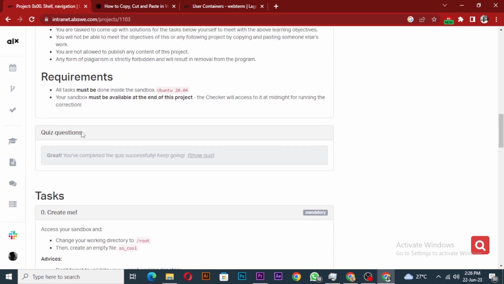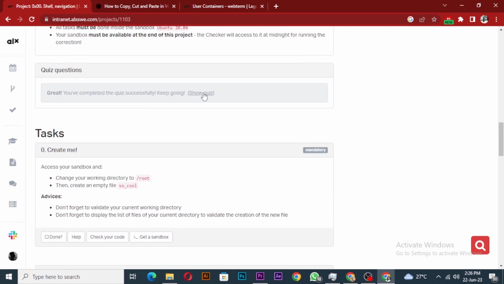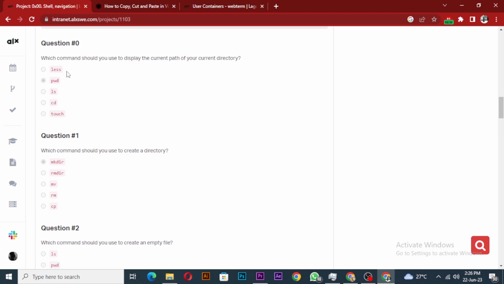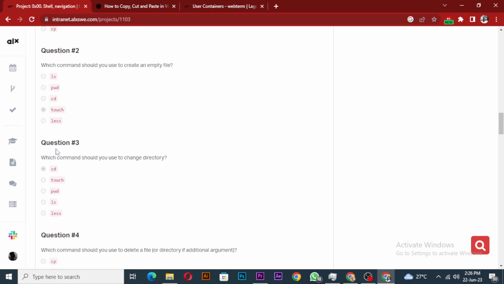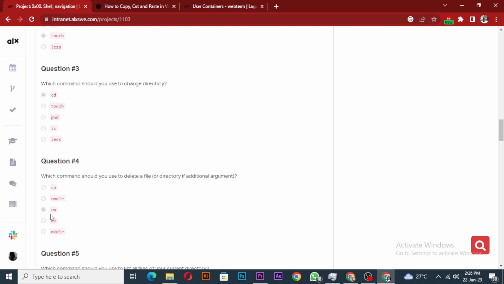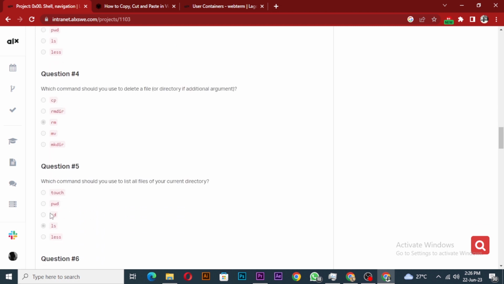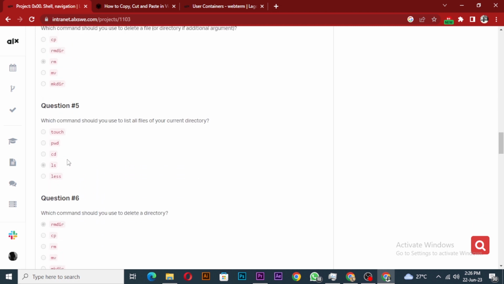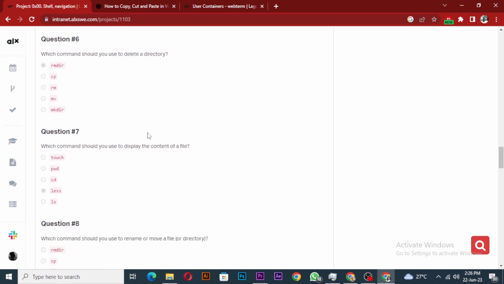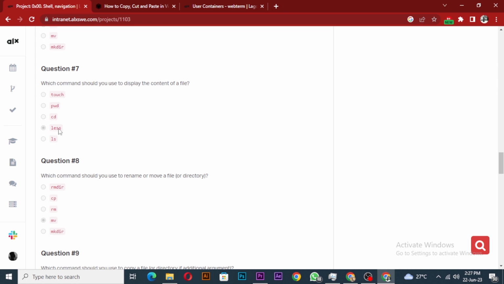Okay, so we see the questions, and then it says which one is used to print working directory. PWD. To create a directory, MKDIR. To create an empty file, touch. To change directory, CD. To remove a file, RM. To list the content of a directory, LS. RMDIR to remove an empty directory. And this one is to view the content of a file.